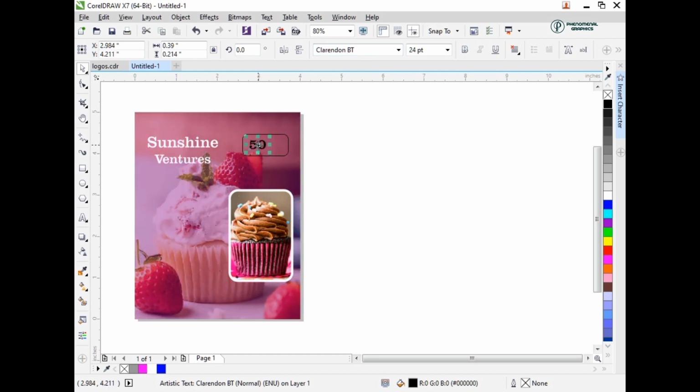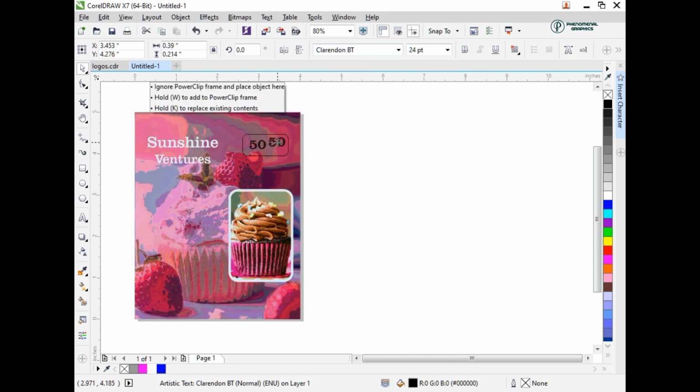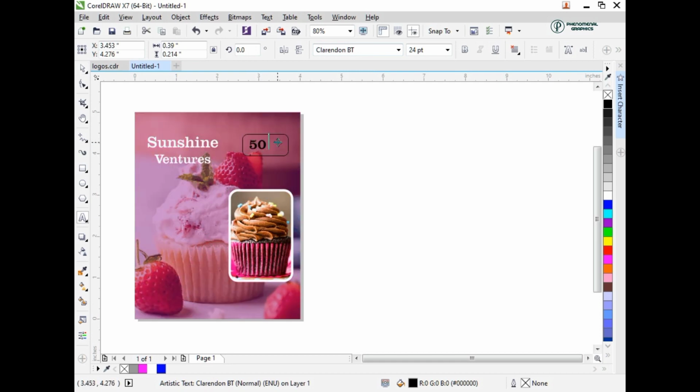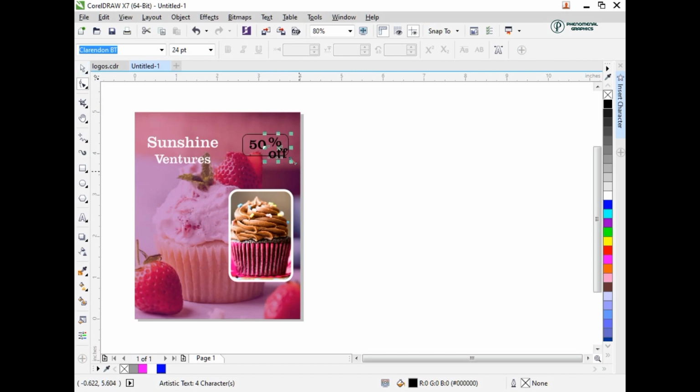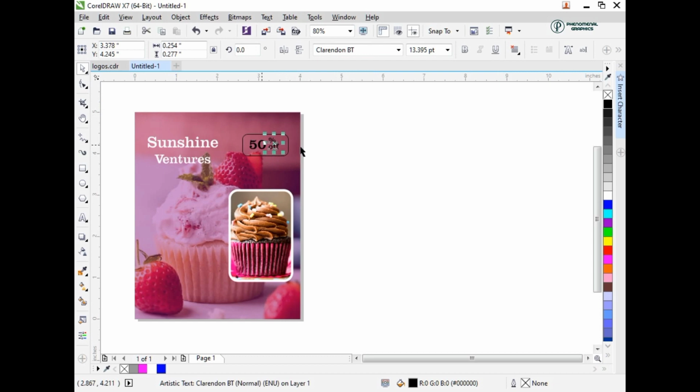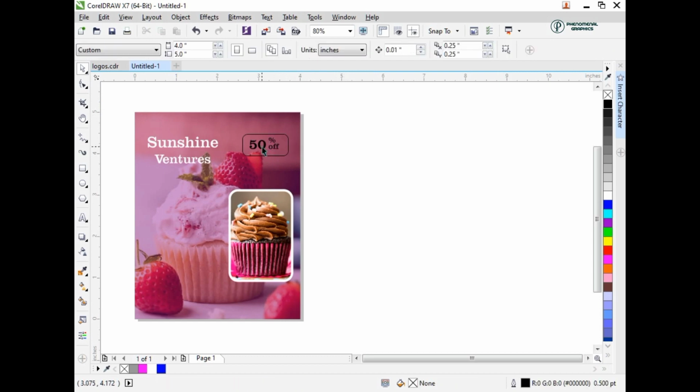And then we can drag this here, click plus on your keyboard to duplicate that, drag it a little bit to the side, click on F8, then type in percentage, and then off this way. Come to your shape tool, or you can press F10 on your keyboard. Right now I'm just going to resize this to the size I want. I believe this is okay for the two.